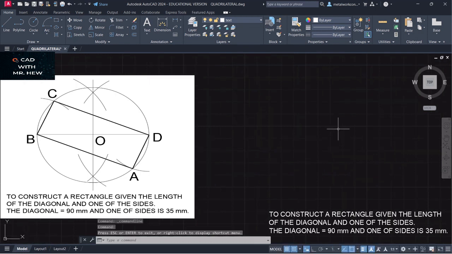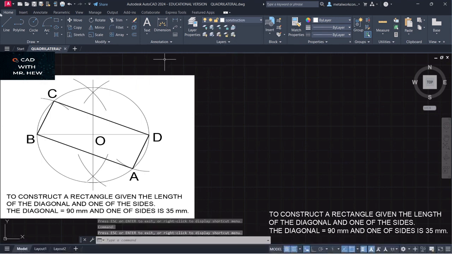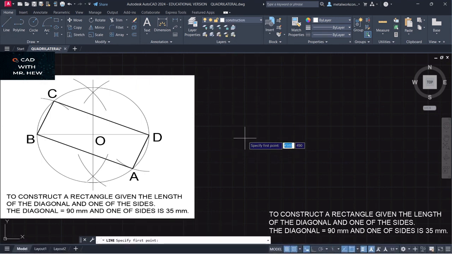All right, so the first thing we're going to draw is a diagonal. So the diagonal for today's video is 90 millimeters. So we'll be drawing the 90 millimeters. So we're going to go to our construction layer. I'm going to draw a line from there, 90 millimeters, enter. All right, so this is our line, 90 millimeters.